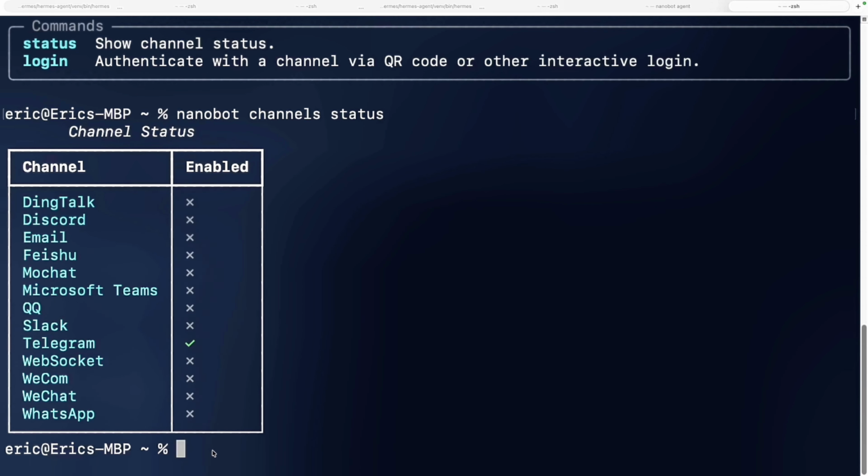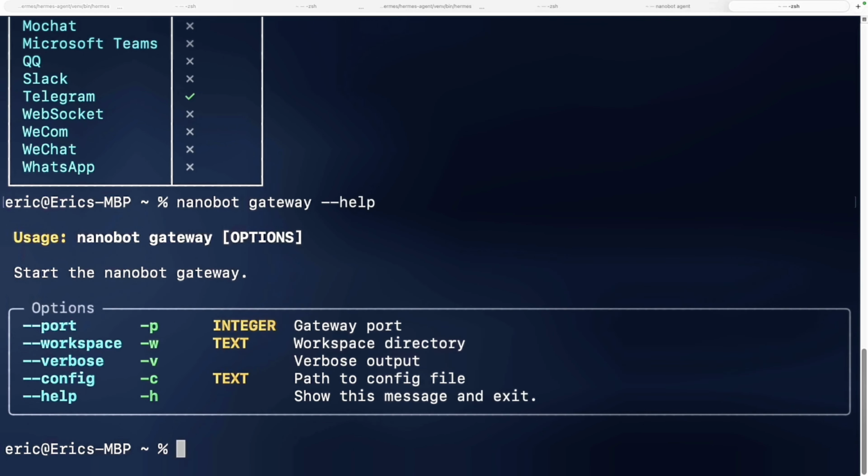The next thing we need to do is start the gateway. The gateway is actually what will serve our Telegram. It's like the server on nanobot. So we're going to be doing nanobot gateway. I think we can do gateway --help so that you also see other commands that are available within the gateway. You see, you can start the gateway by just typing nanobot gateway. You can give it a custom port you want and a workspace that you want it to use. In this case, we just need to do nanobot gateway.